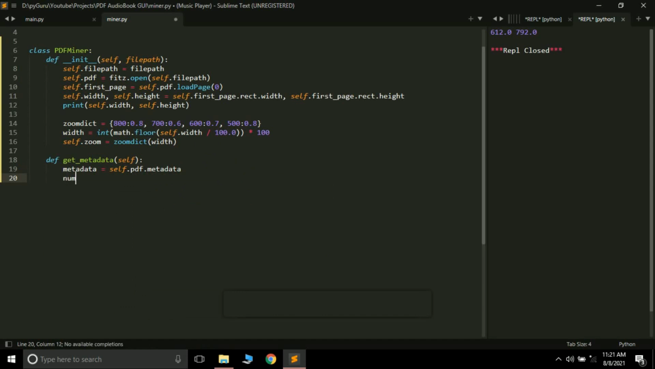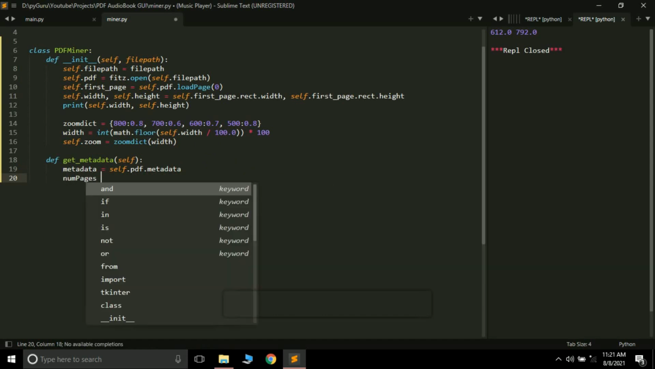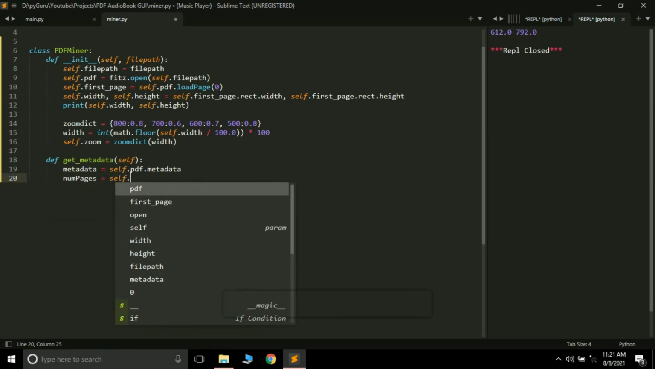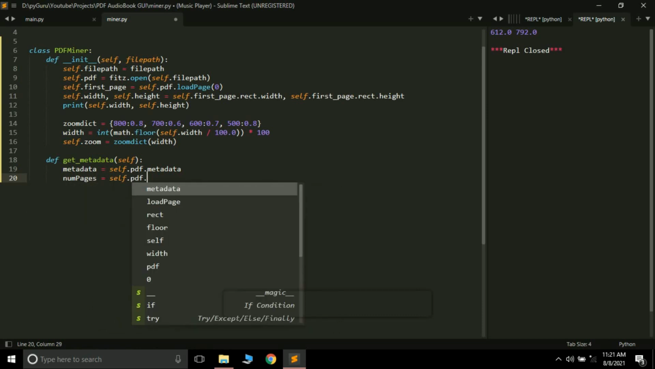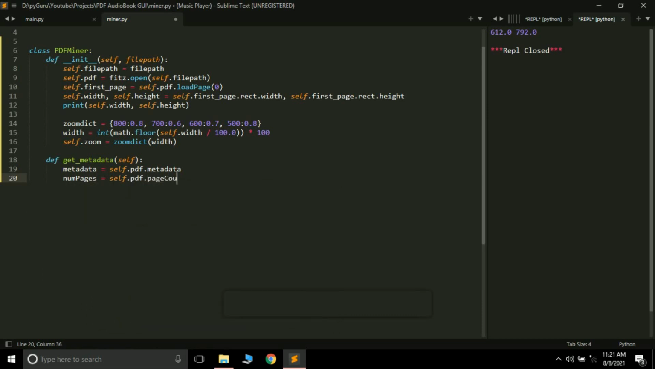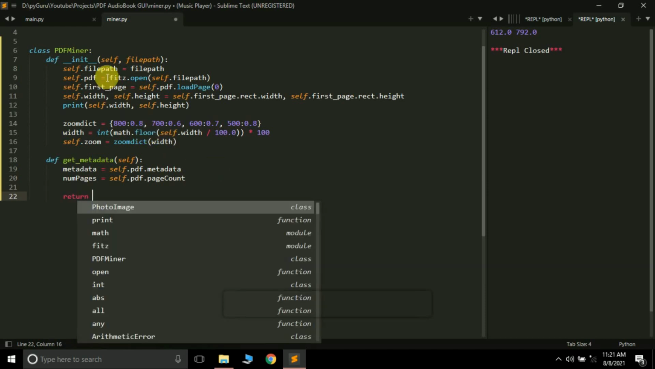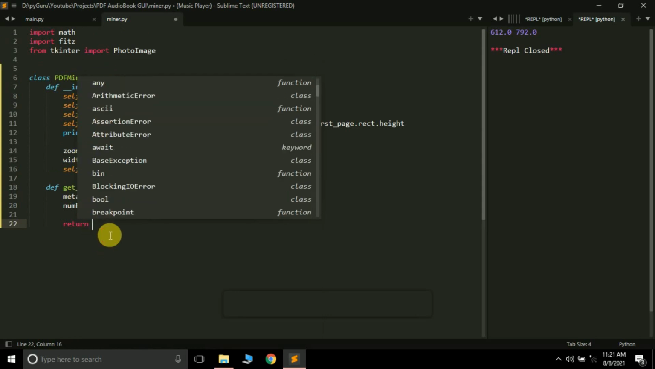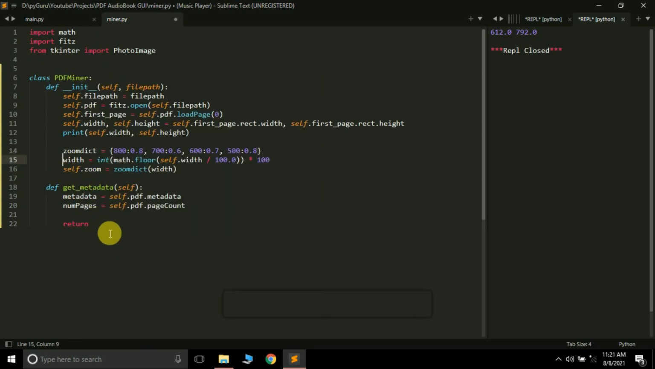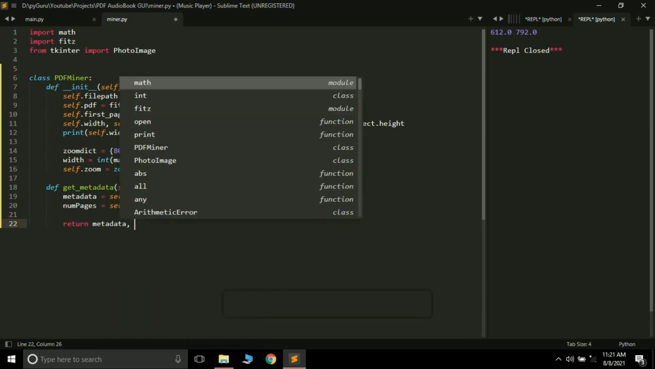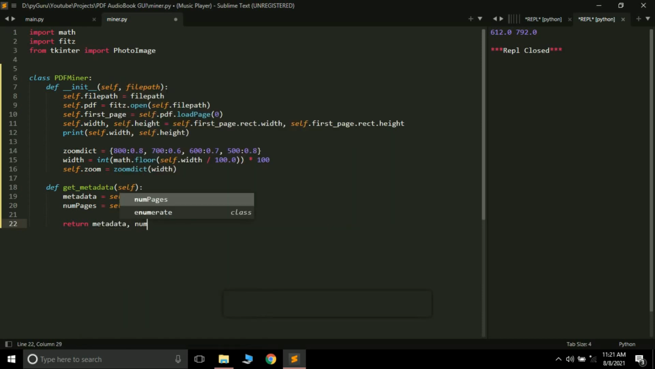The next thing is the number of pages. We have to know the total number of pages in our PDF file, so we can do something like this: self.pdf.page_count. It will return the total number of pages. I have already given a detailed explanation of all these methods of the PyMuPDF module, so you can refer to this particular PDF playlist. We have to return two things, metadata and page count. So num_pages.